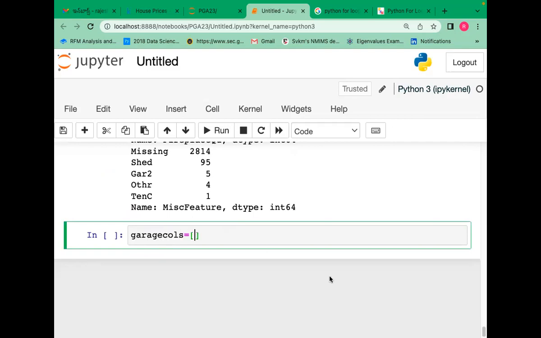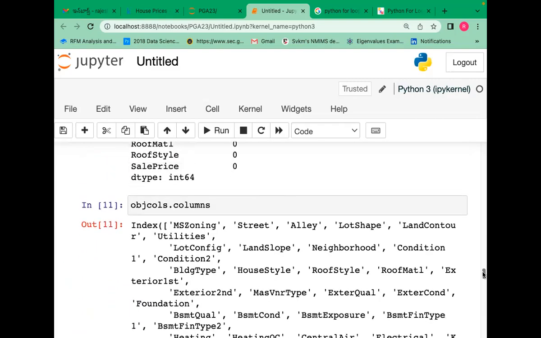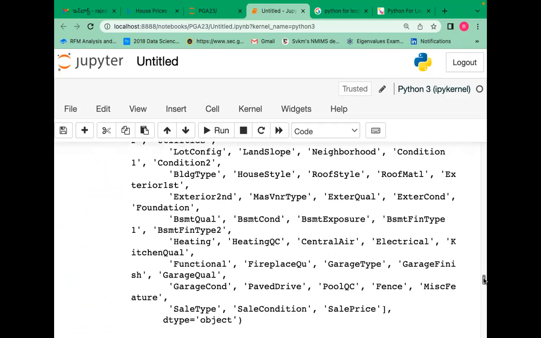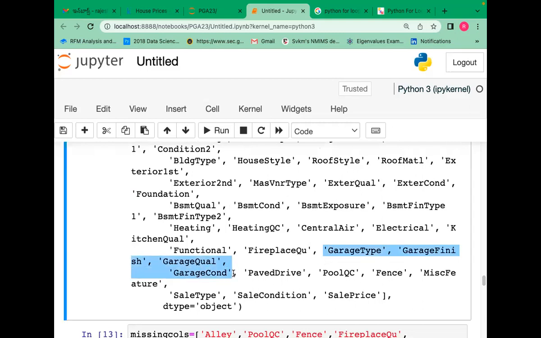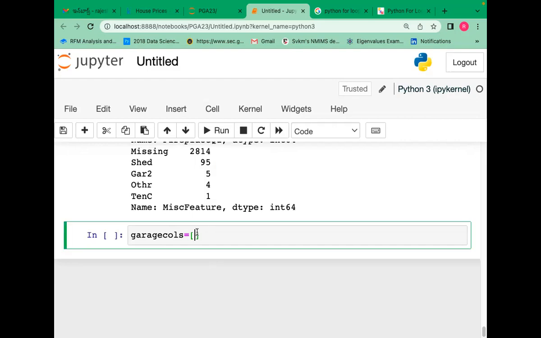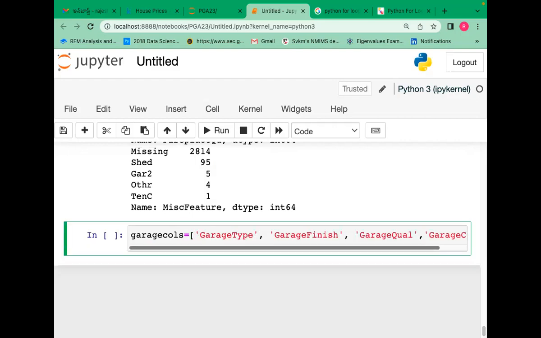Garage calls, just like how we ran the frequency on missing calls, you have to do the same thing on garage calls. So garage type, garage finish, garage quality, and garage condition, right? All of them are the same. Paste them here, right? All of them are simultaneous columns only.